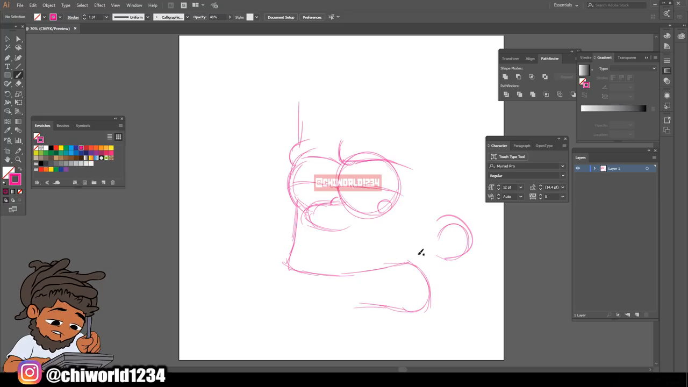So you just want to do the Bart Simpson features before you start adding the personal features or whatever you want to turn them into. So I start out with the sketch first.